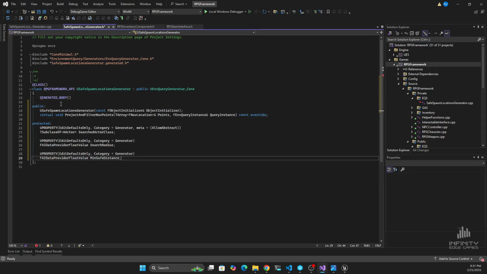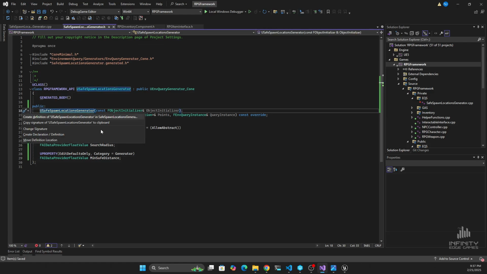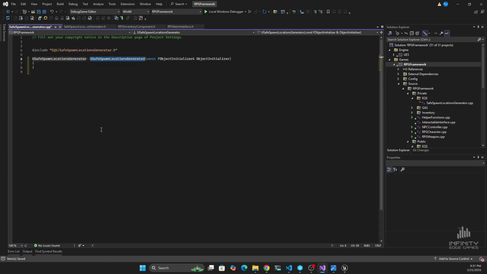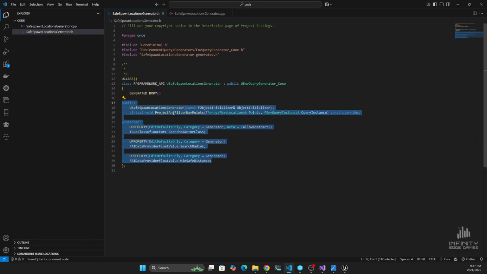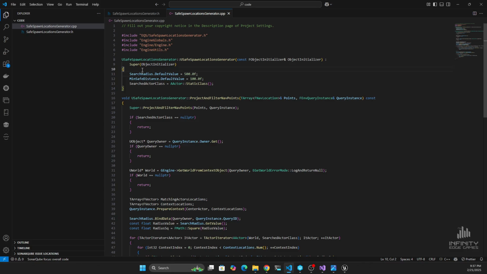Also, you can see some parameters we are exposing to environment query editor in order to control things like type of actor we are looking for, search radius and minimal safe distance at which we are allowed to spawn another actor. Now copy constructor implementation. Here we are only set default values for generator parameters.